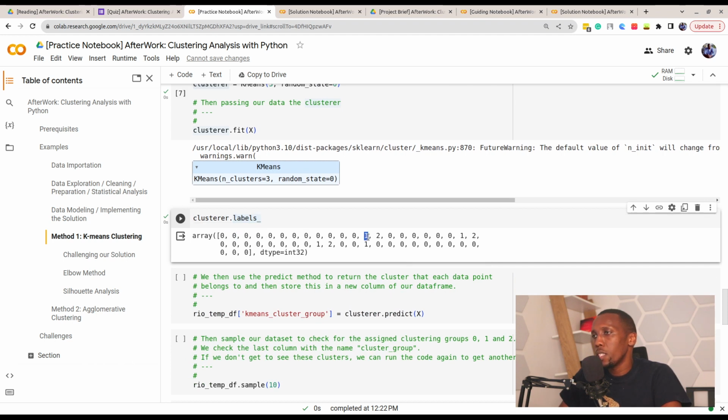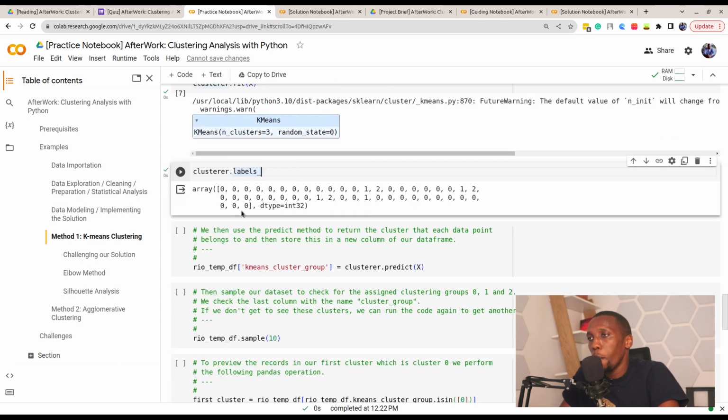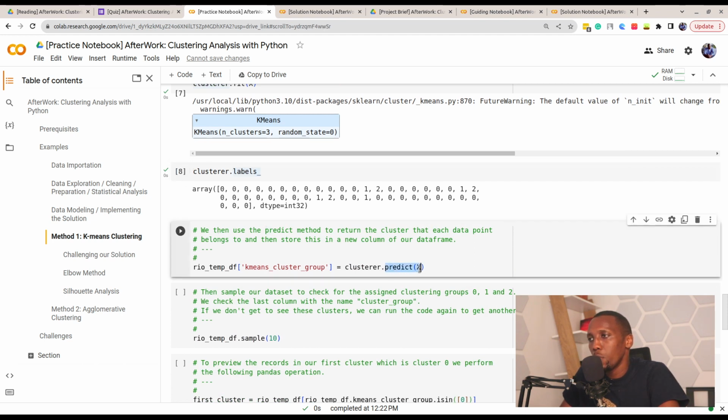So we have 0, there's 1, there's 2. The first record has been assigned to a cluster called 0, and all these records that you see here and the other zeros have been assigned to cluster 0. So we have quite a number of records assigned to 0, and some others into 1 and others into 2. We can also return the cluster that each data point belongs to by simply using the predict method.